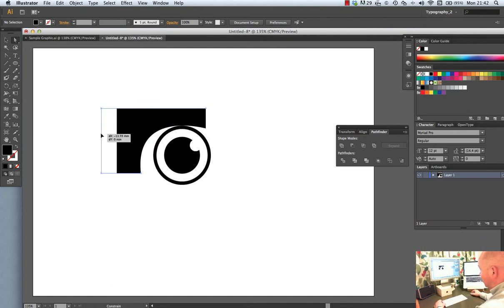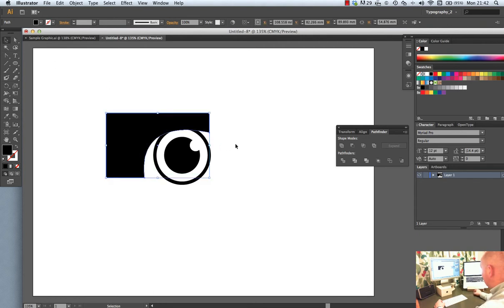Again, if I want to constrain this so it's horizontal, I'll hold Shift. I think I'll just move this down again so that that's underneath the eye. Okay, so that provides the foundation of how you can edit shapes within Illustrator.